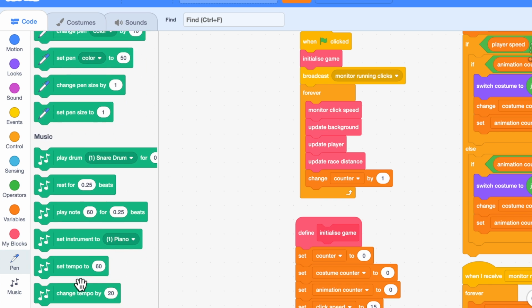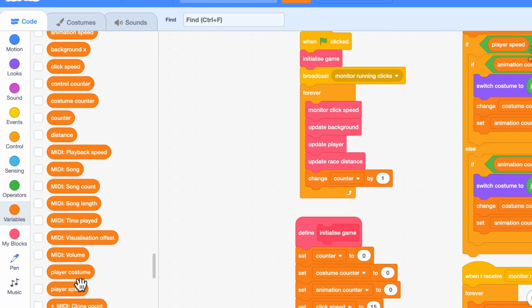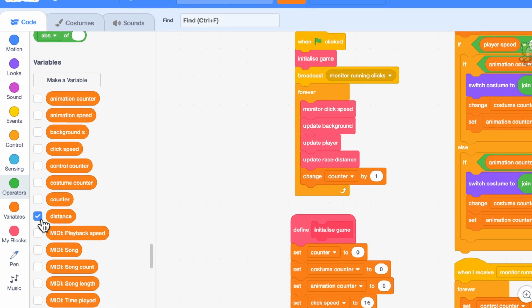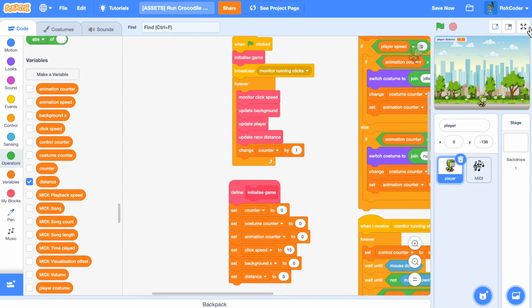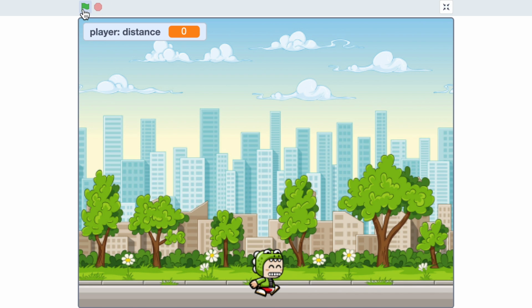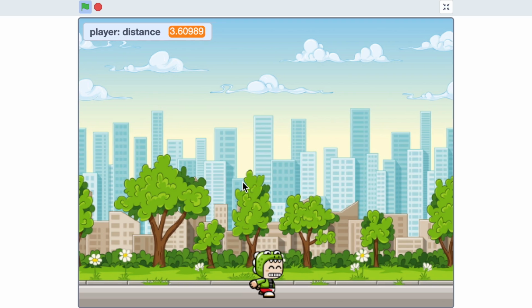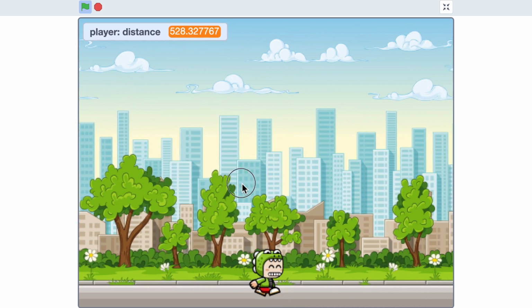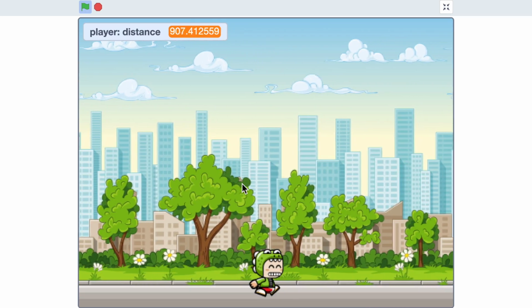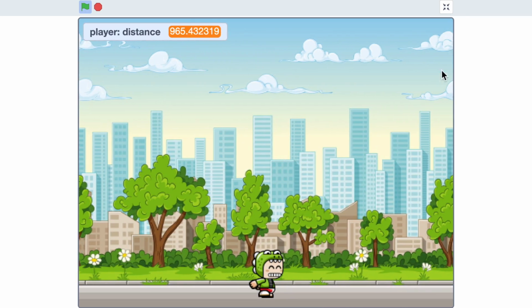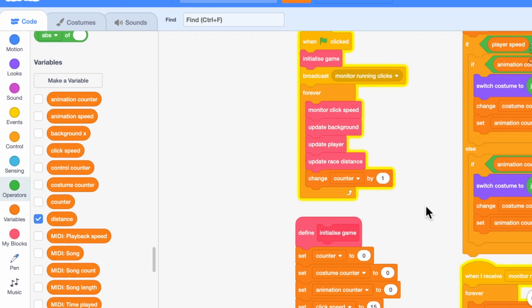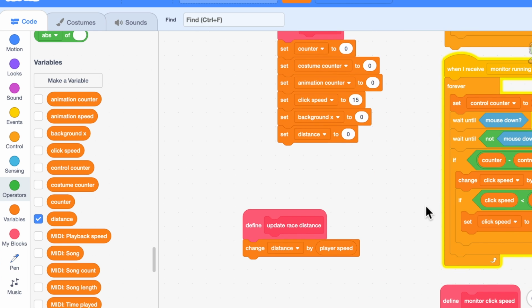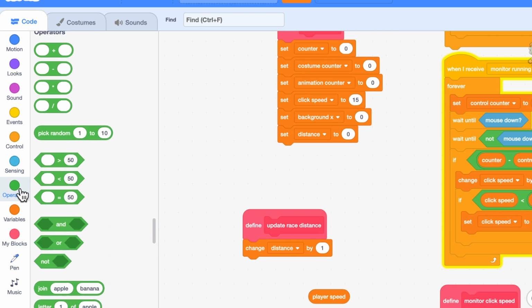And we'll display the distance on the screen. So I'll just tick the tick box next to distance so that you can see it on the screen there. Go to a large screen, run the code, and let's see how quick he goes. Well, he's 300 meters, 400 meters. He's traveling a little bit too quick there. He's done a kilometer already. So I think we need to make that move up slightly slower. So instead of changing by player speed, let's change by player speed divided by 20.